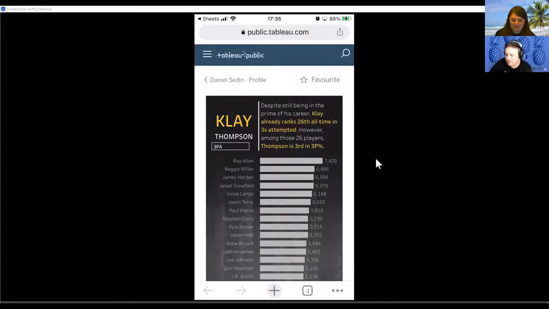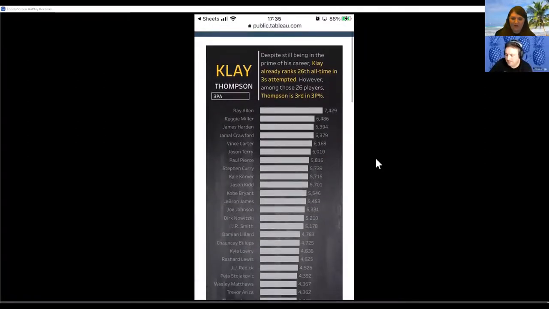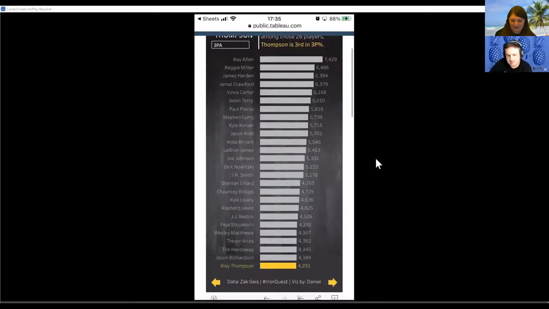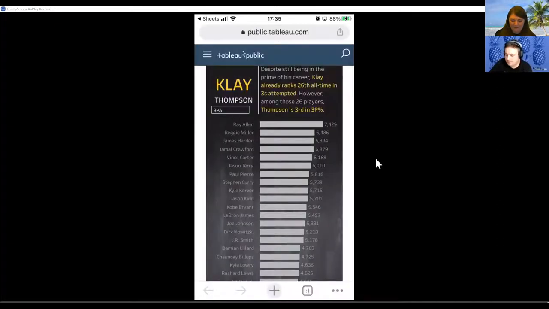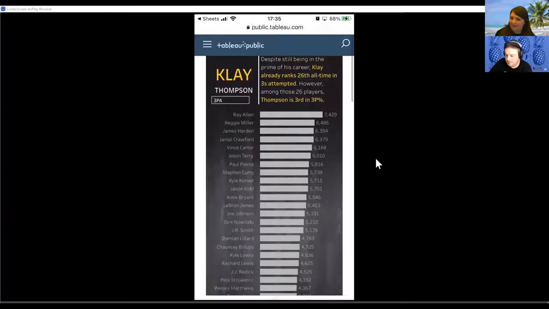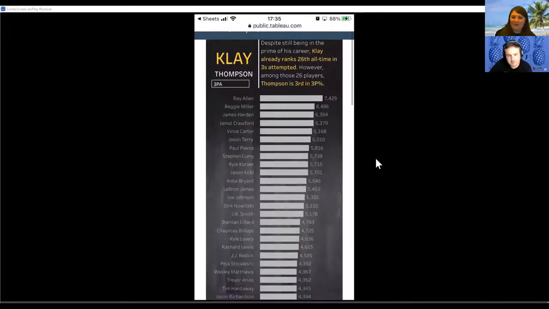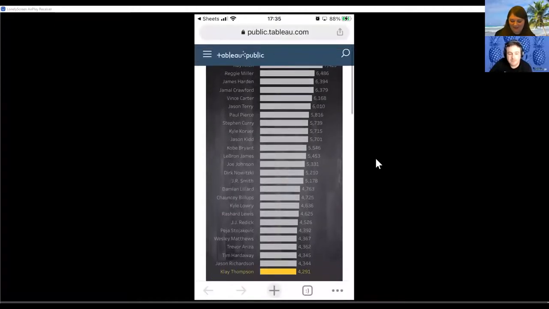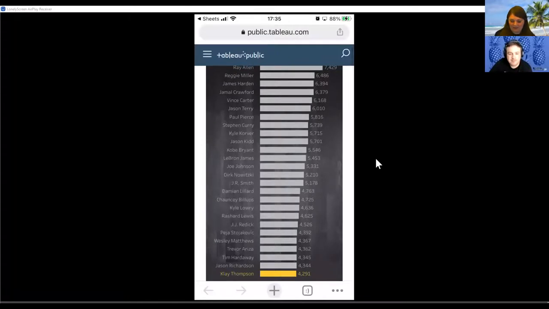Yeah, totally. So we've got a chart here that shows Klay Thompson, and he's third in 3%. I'm not 100% sure what that means. I'm sure it's completely clear to any basketball fans out there, and it's by no means a judgment of the Viz. The Viz is great. But we can see here that Klay's sitting at the bottom of this chart.